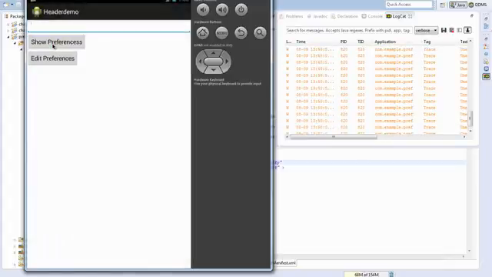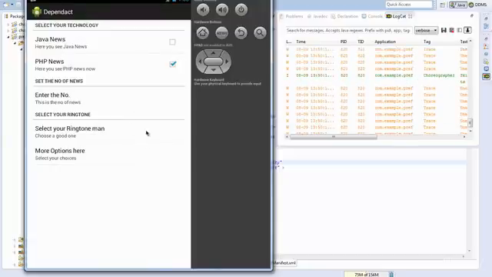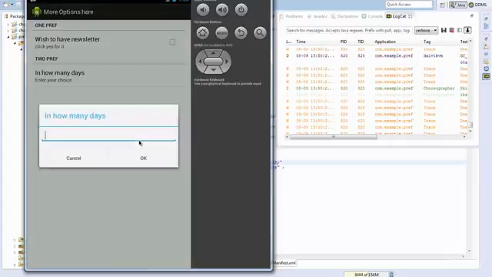So we have show preferences, and it shows up my preference. Now this is my second preference screen, which says more options here, and I can click this one to see my second preference screen. This is my first category, this is my second category, and we can select values or enter values for these preferences.